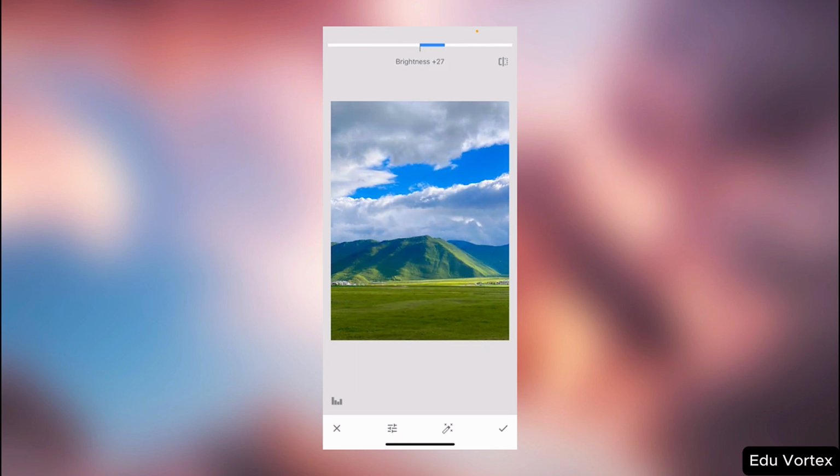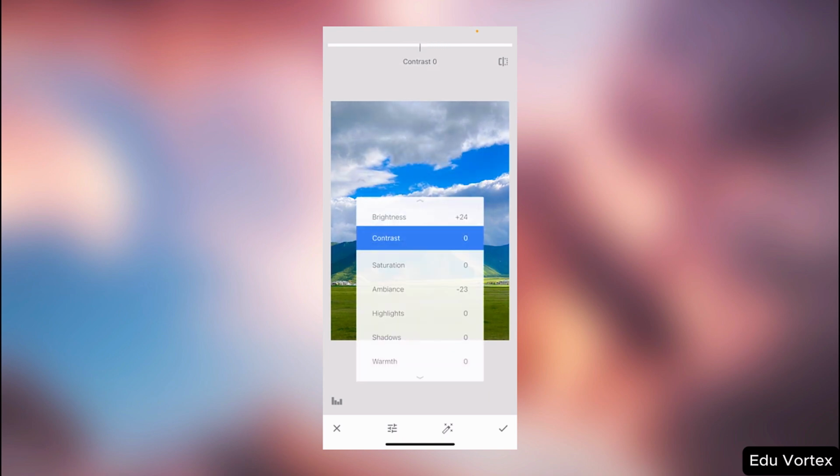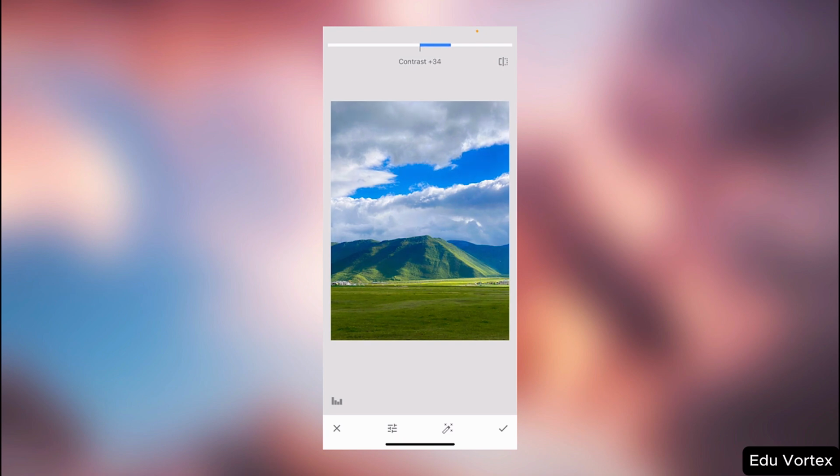Brightness, I think, increase it a little bit. Contrast makes the image a little more punchy. I want to focus on the light and dark areas. For example, the mountains, some part of it is under shadows, some are under highlights. I want to emphasize that. For that, I want to increase the contrast here.